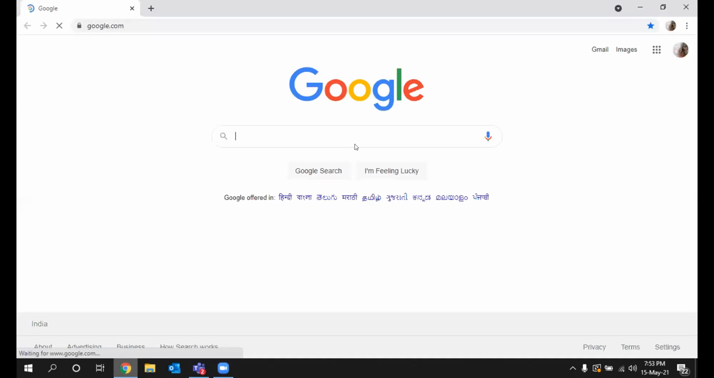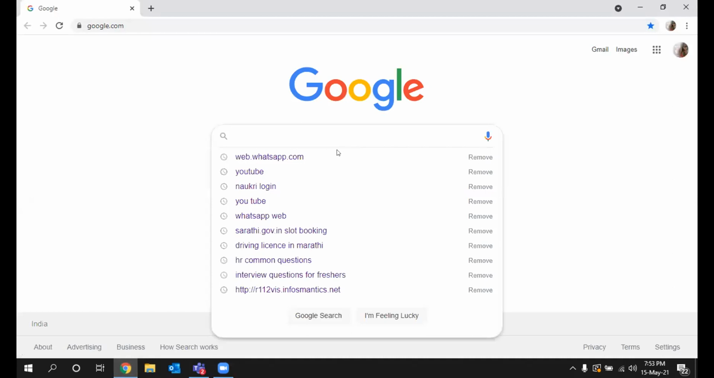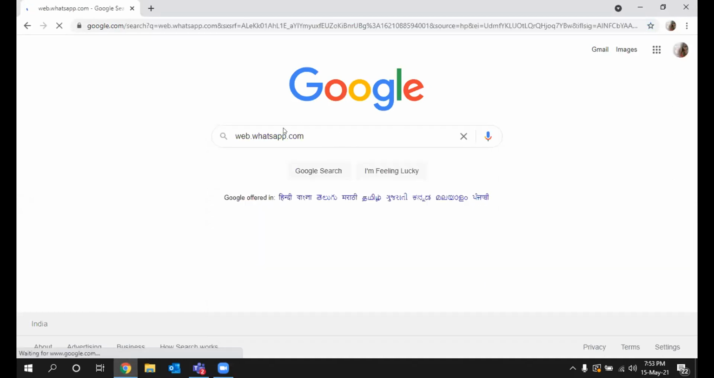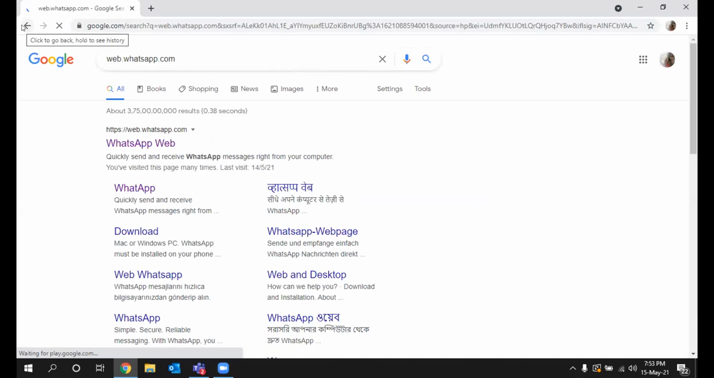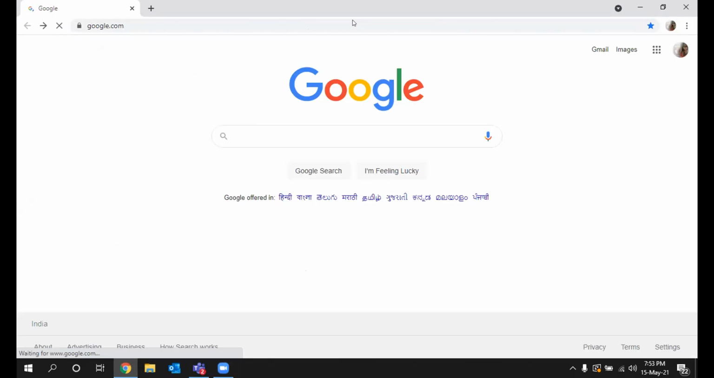No, Google Chrome will not work actually. There is a compatibility issue, so you can download this one. Sir, you can share your screen and show how to open it. Okay, one minute.